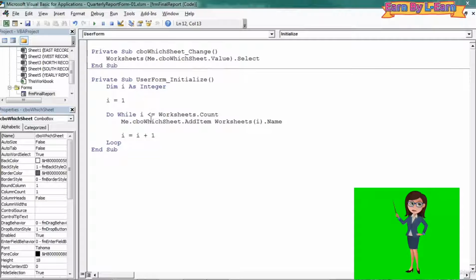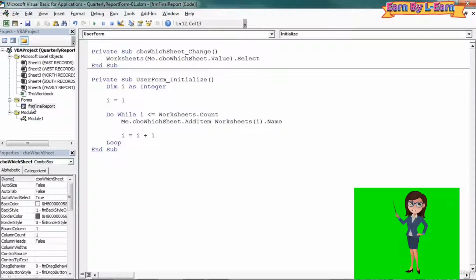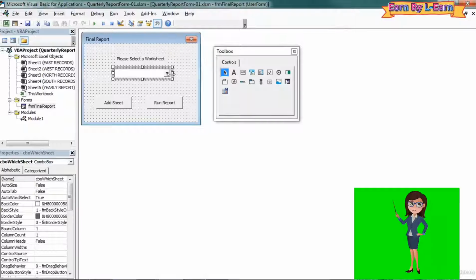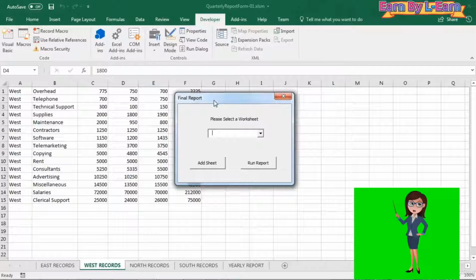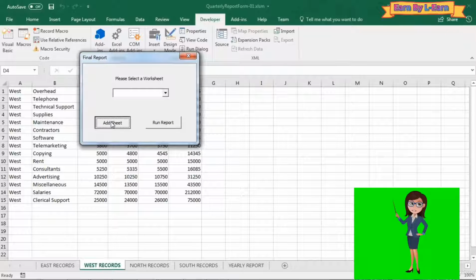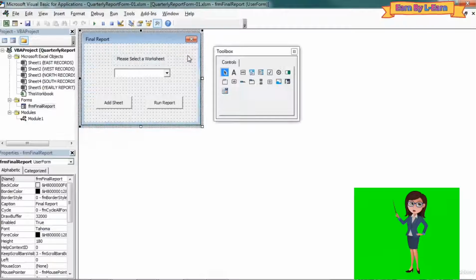Now let's go back to the form. I'm going to go back to my Project Explorer here, and I'll double click on my FRM Final Report form. There we have it. All right, the next piece that I want to do here is the Add Sheet button. So if I run my form right now, when a user clicks the Add Sheet button, I want to be able to add a new worksheet here at the bottom. Let's go ahead and close that.